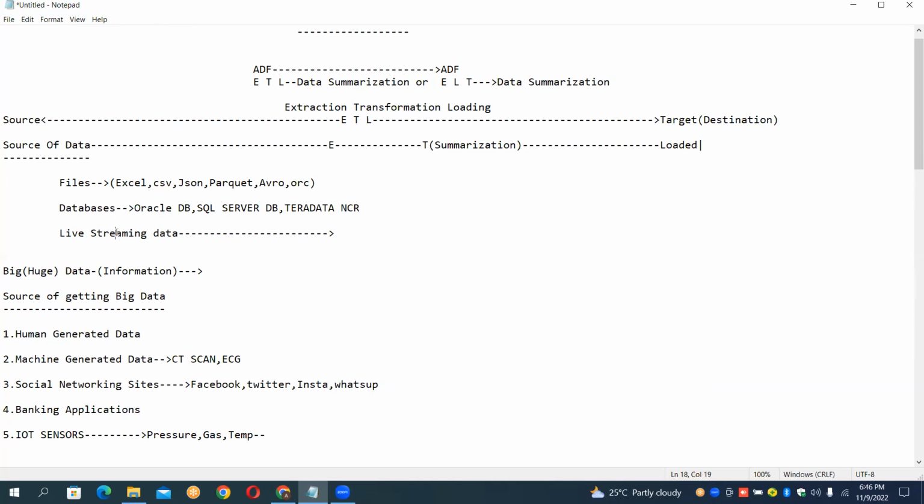Okay. So what we do, we pick up the data and we perform the process of extraction, transformation, and loading on the data by using the Microsoft service that is called what? ADF. Getting my point? ADF.